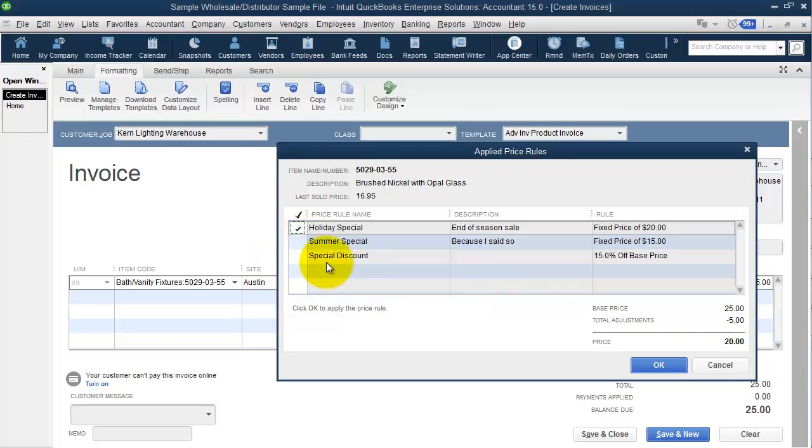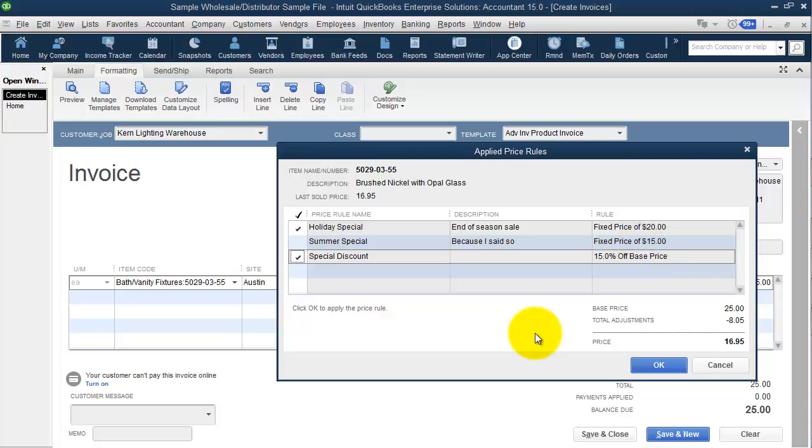Now, if I choose the $20 price here, I can also say I want the special discount applied. So it doesn't add them together, right? If I had 10%, it doesn't take 10%. If I had three 10%, it wouldn't take 30% off. It's 10% off of 10% off of 10%, right? That's how it adds up. But on this one, because we had fixed pricing, it's going to take the fixed price of $20 and then take 15% off of that.